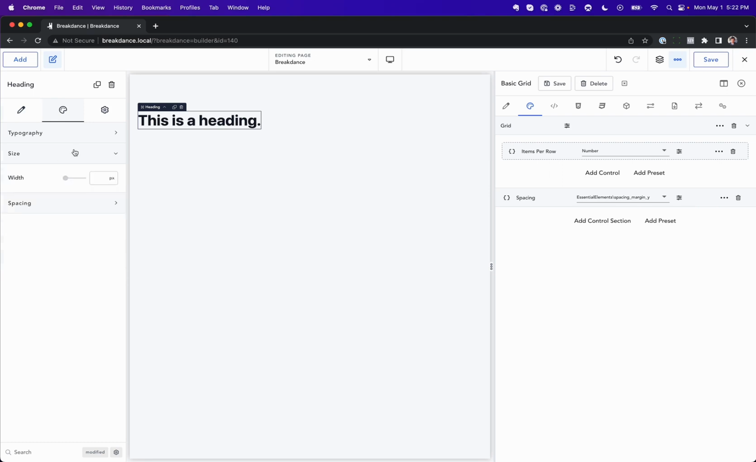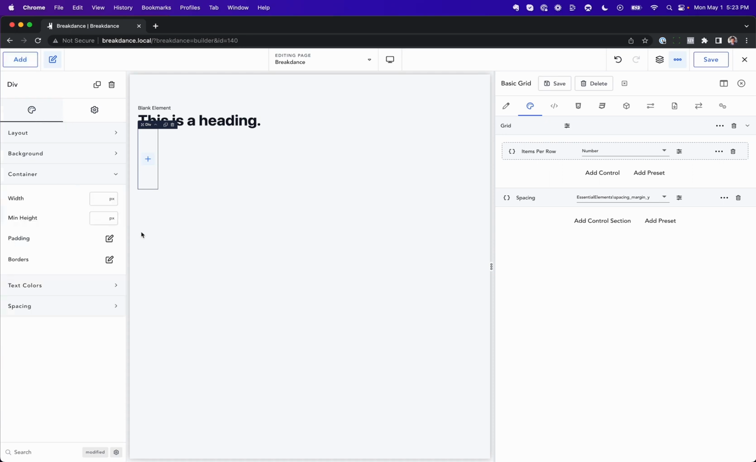Okay, and then normally we'd provide a size option for certain elements. Typography is only for the heading. Let's take a look at what we've got to do. We've got spacing, we've got container. So we want the same thing for our grid element. So let's add container.